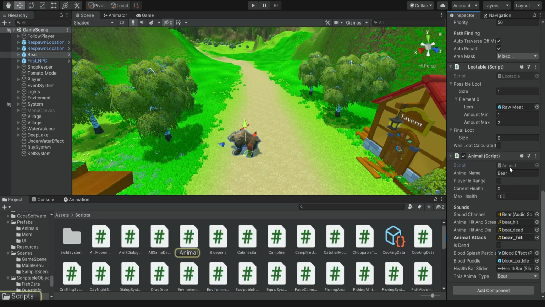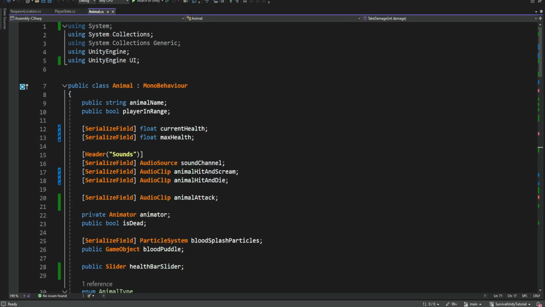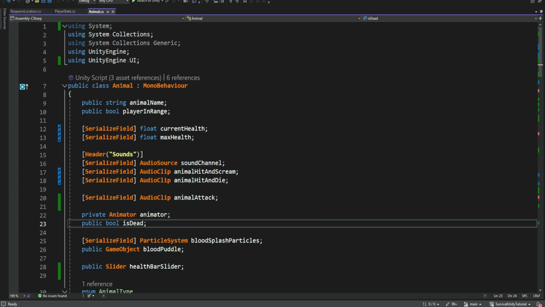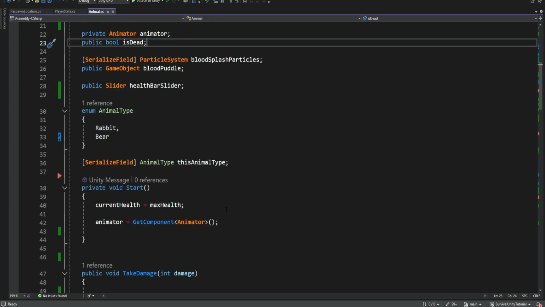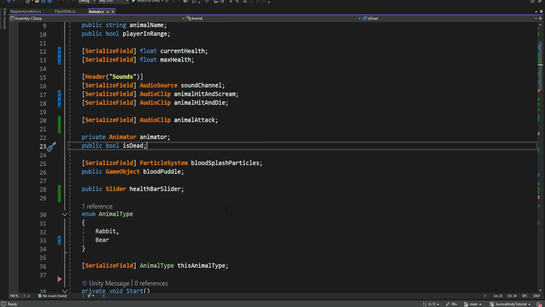animal script. And if you have an enemy, simply name this enemy, right? This is just specific for animals, and you can make this into creatures, NPCs, whatever you want. Now we're going to create an event that will be triggered when the enemy is dead.